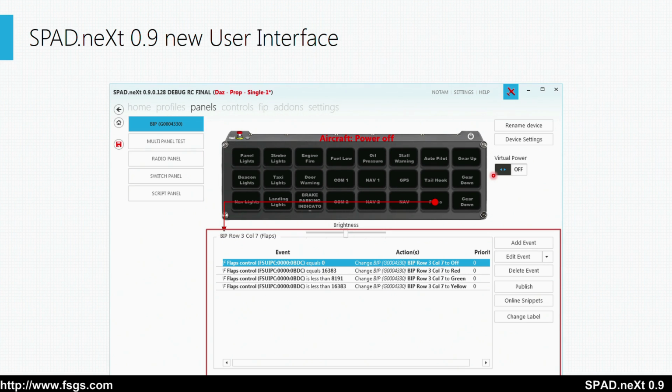On the lower half of the window, there's always the event configuration shown for the event that is currently selected. In this case, this panel plate in the BIP is selected. You will see all events that are configured for this plate, and here you can already see the conditions bound, which will be shown in a later video, what actions will be taken if the condition is met, and the priority of the event.